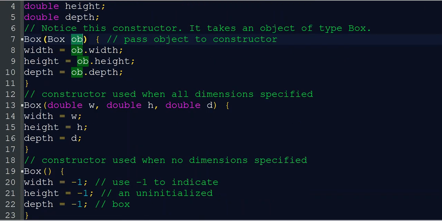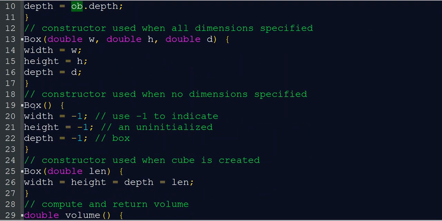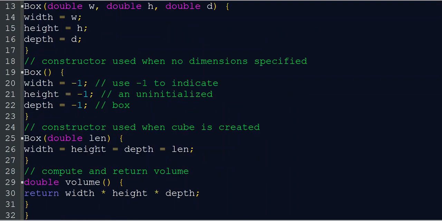The second constructor has three double value parameters. These three values are the width, height and depth of the newly created object: W for width, H for height and D for depth. In the third constructor there is no parameter, so this is the default constructor. In this default constructor we are setting the values of width, height and depth to -1.